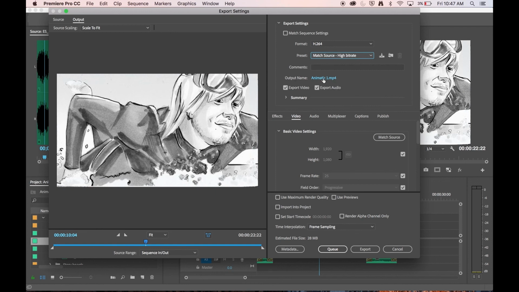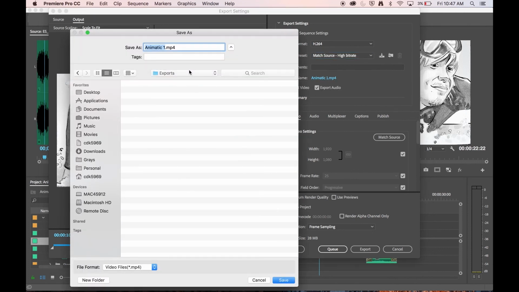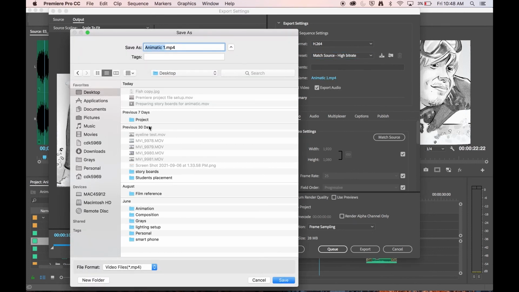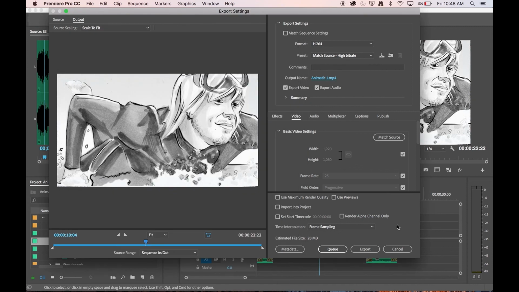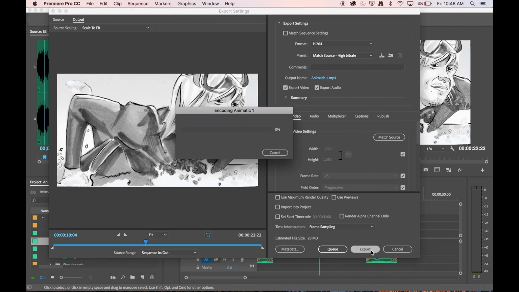In the output name, click on the blue text, navigate to your project folder, select the Exports folder, give it a name, and hit Save. With all of those settings done, we then hit Export and allow Premiere to then create your consolidated video file.